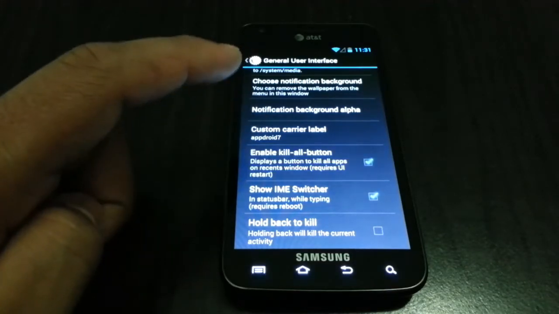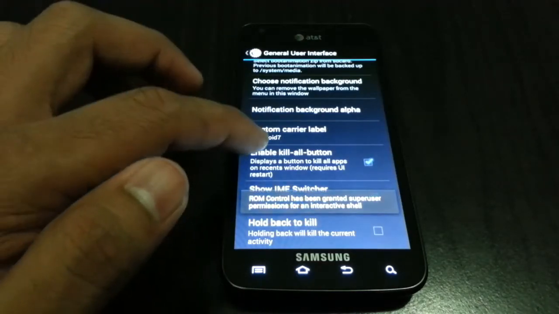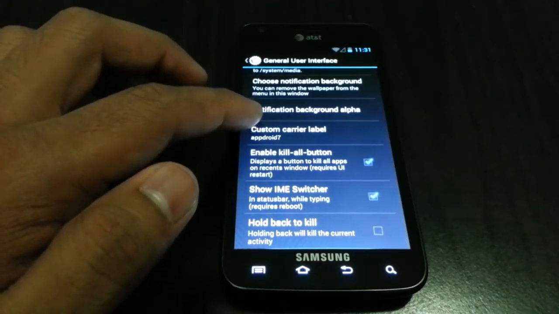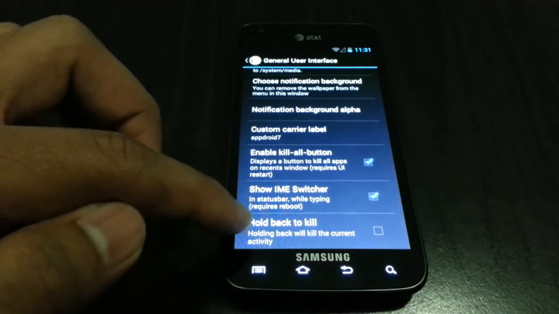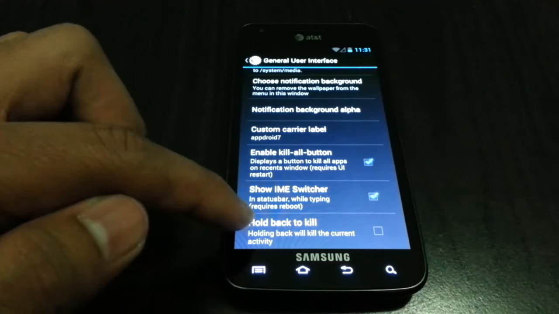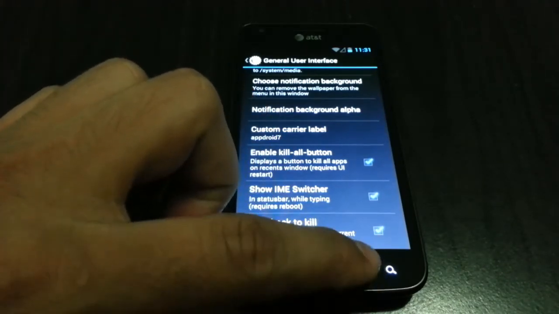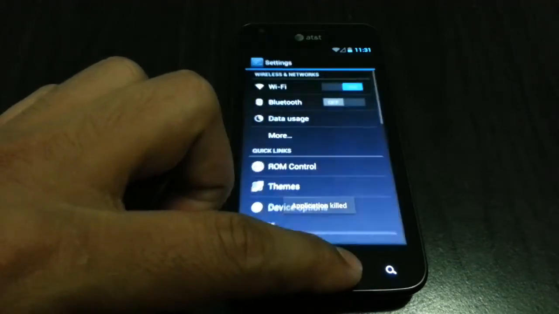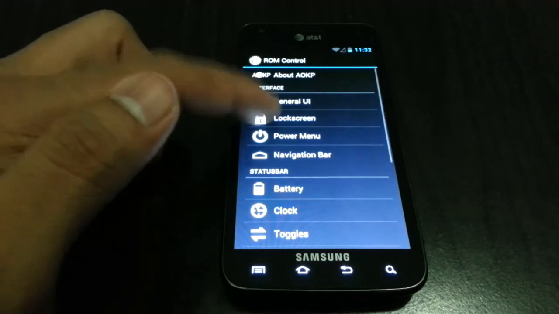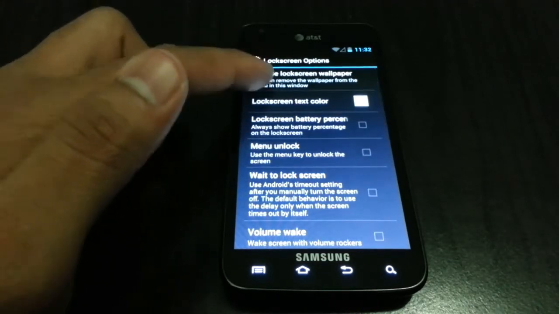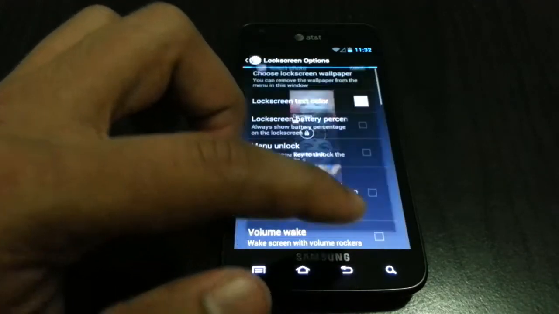Enable kill all button. Grant. Hold back to kill. Killed everything, you see that? Then we are going to go into lock screen options. Choose your lock screen wallpaper. So you can do that.